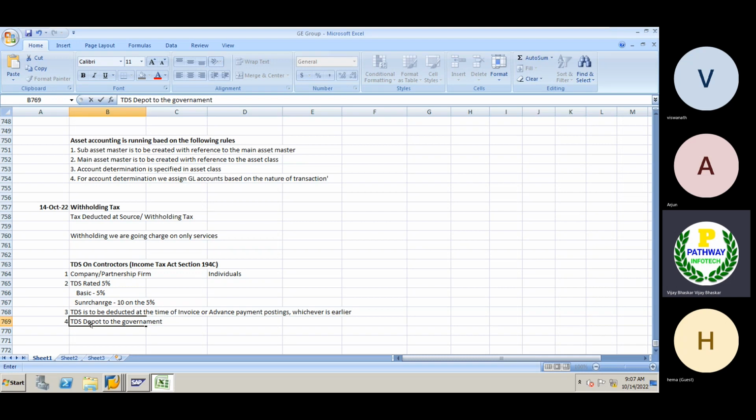TDS means tax deducted at source, and the deducted amount must be deposited into the government account within 7 days. What will happen now: I am going to deduct the tax.